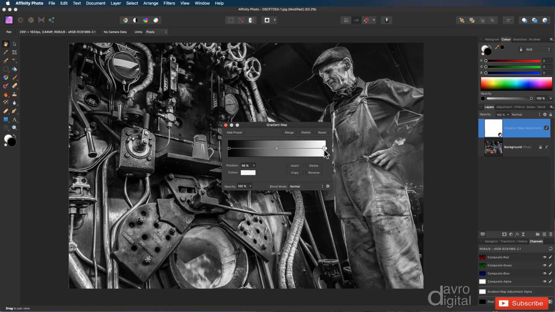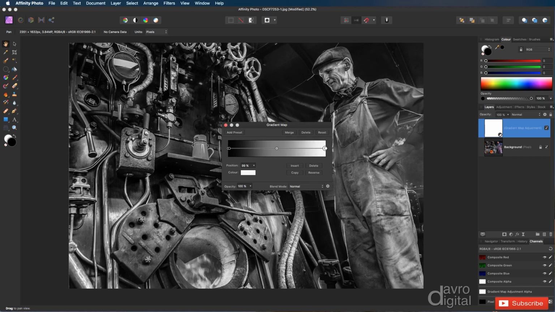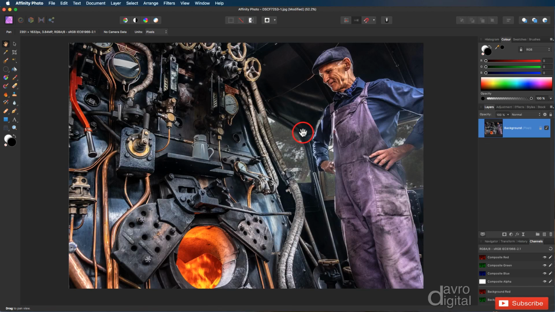Let's park it here. Right, we're now going to add this as a preset so we don't have to go through that entire process every time we want to produce a black and white. So clicking on add preset, it's asking us for a name. I guess what I'm going to call it, black and white. And you thought I was going to say mono. Right, press enter or return or click on OK. I'm now going to press delete.